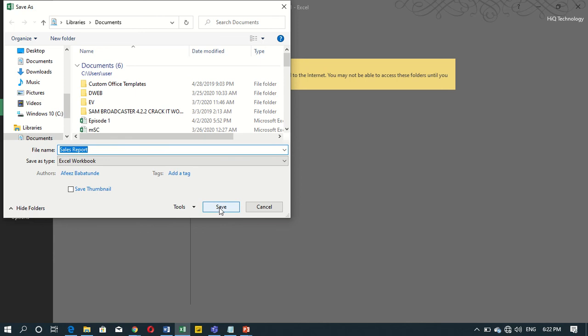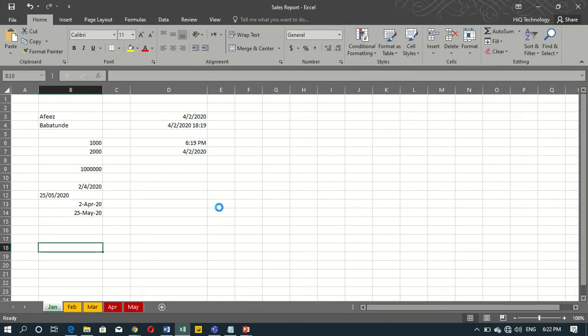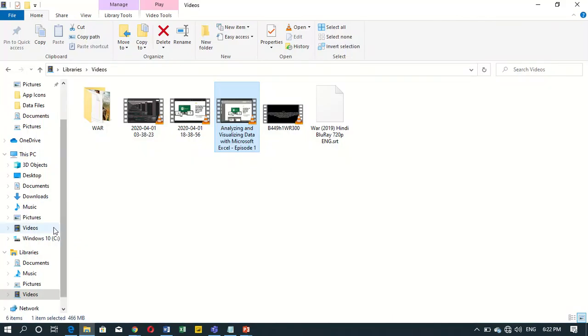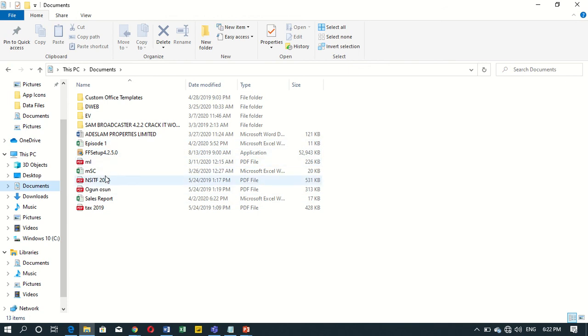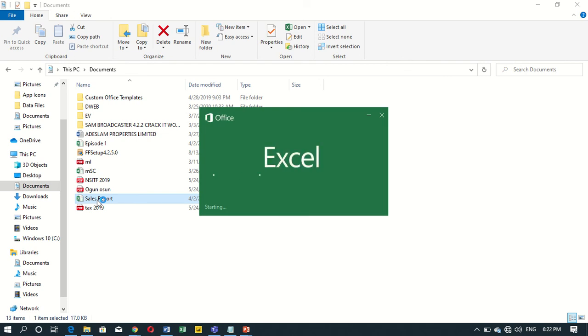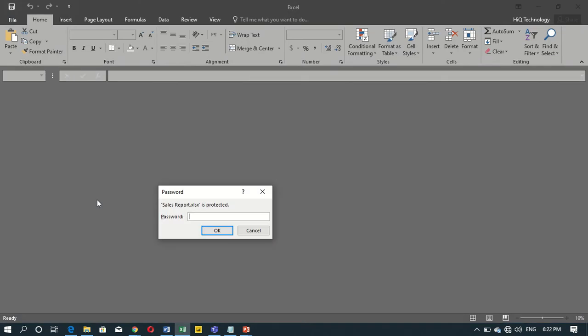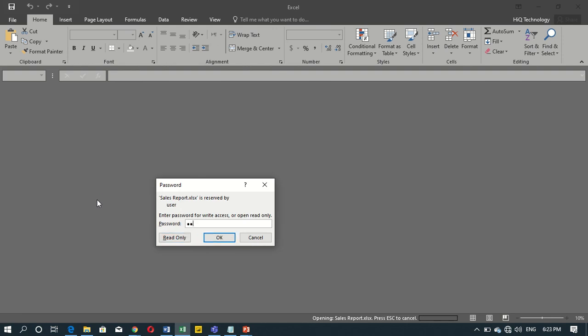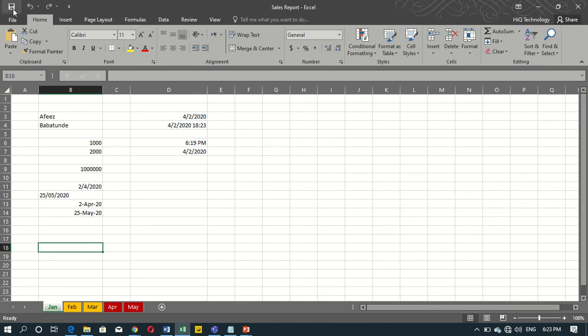Now if I save this work, you see the title bar has changed to sales report. That's the name of your workbook. Now let's assume I close this workbook and I want to open it again. Let me go to my documents and find where it is. Sales report. So I need to enter that same password in order to continue with this, and in order to modify it I need to enter the password again. So this is how I can password my work, and this is how I can save my work.